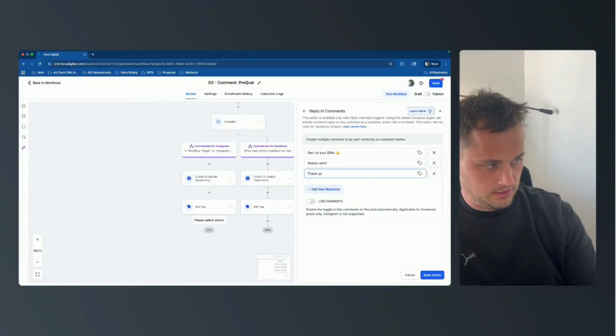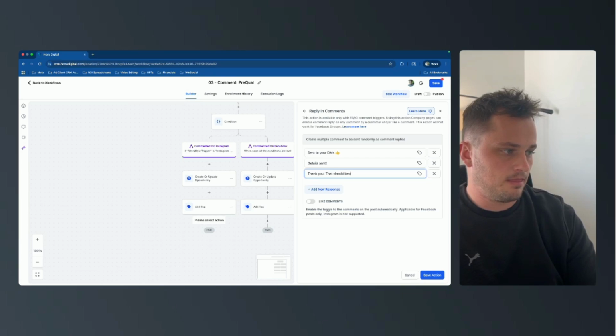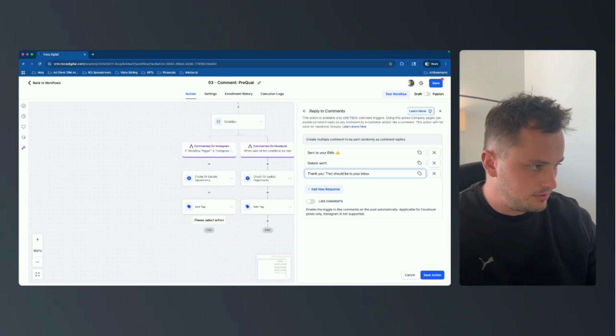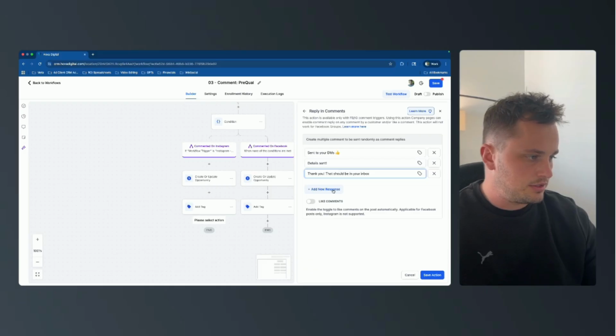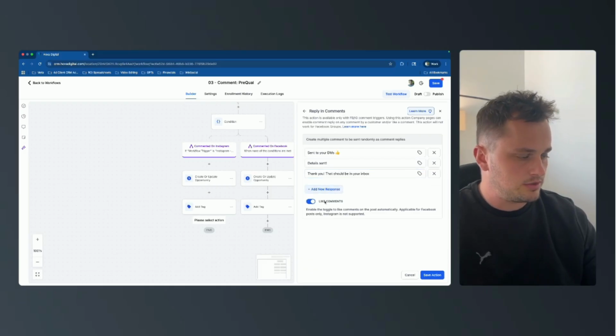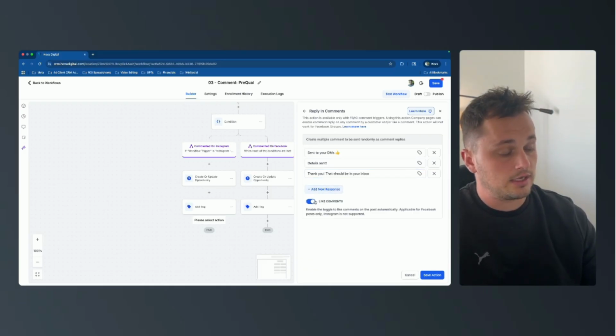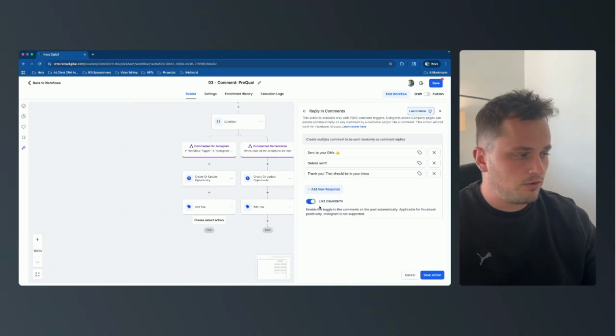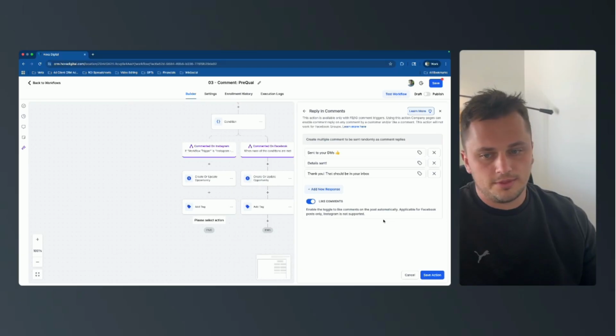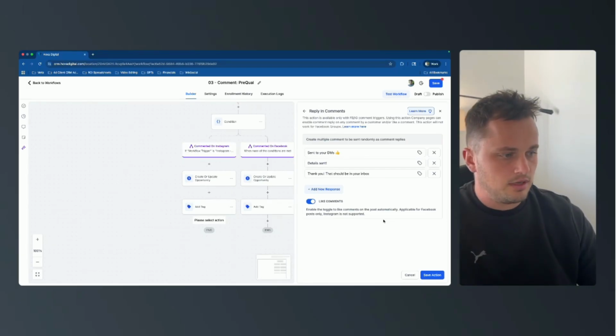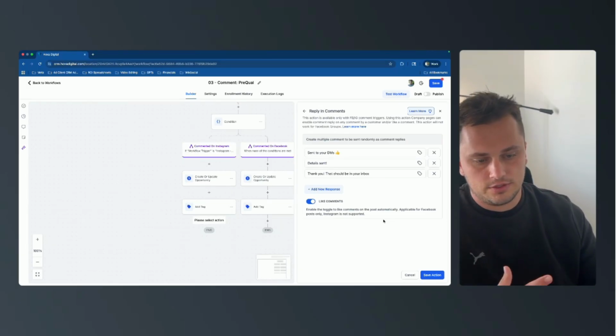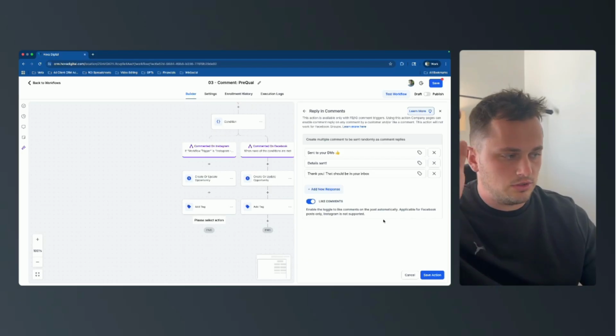You could say thank you, that should be in your inbox. That way it just cycles through these three different ones, and then you can also auto select or select comments, and that automatically likes the comment for you. And this just helps a lot because the more comments you have on Instagram, the better, because if Instagram notices that there's more engagement, it's going to show it to more people.